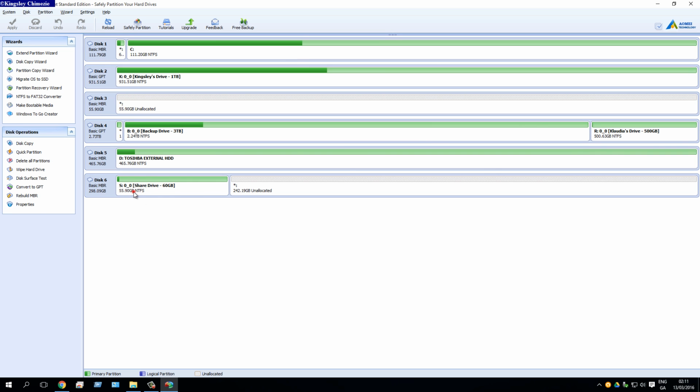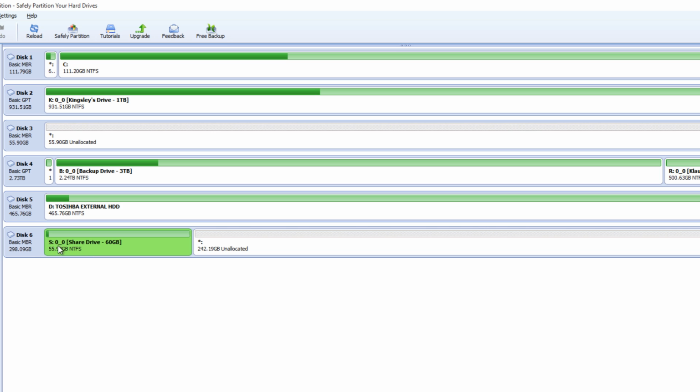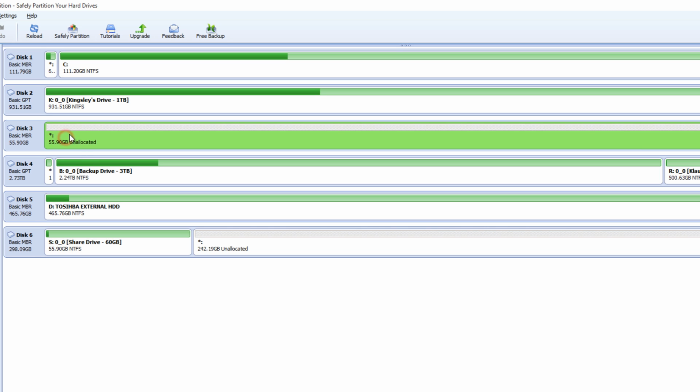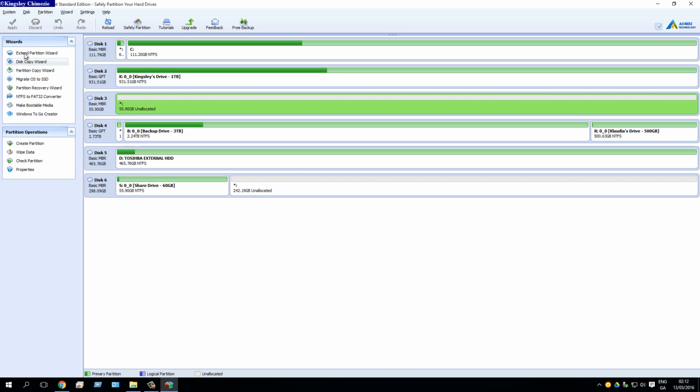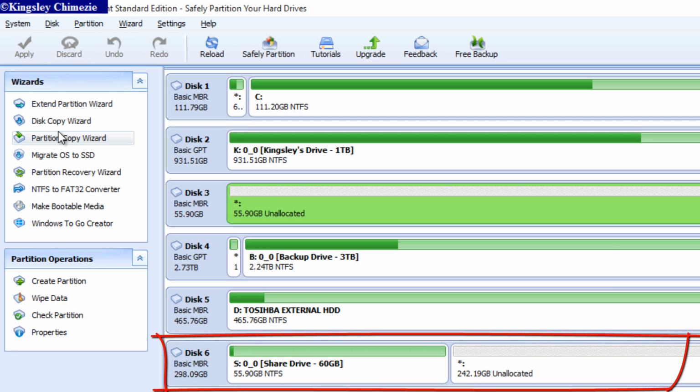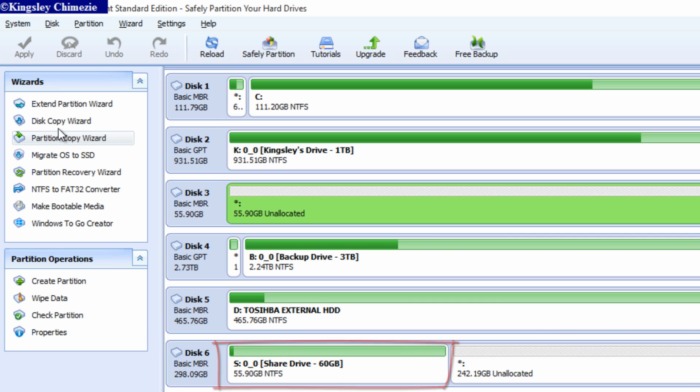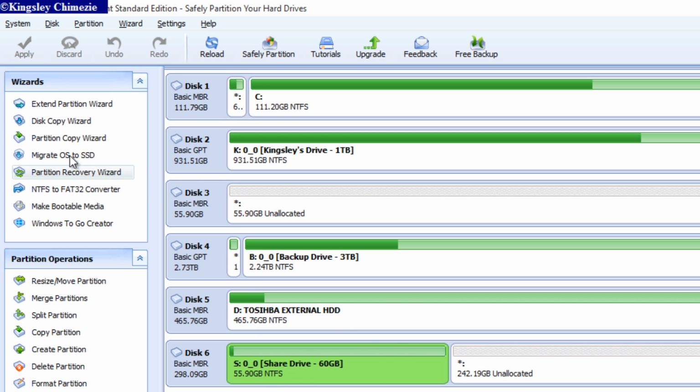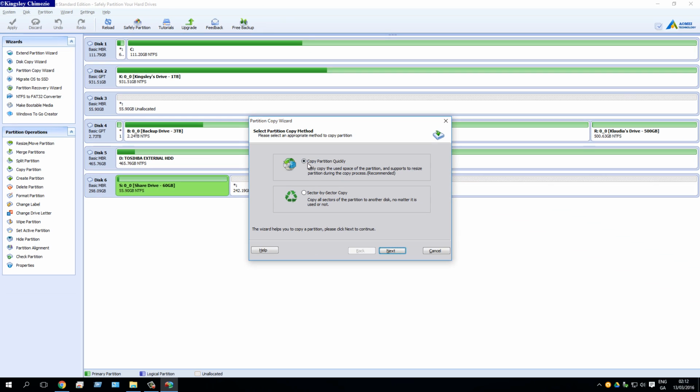Now, what we're going to do is copy this partition to this SSD. As you can see, this is a new SSD with unallocated space. Now what you want to do is go over to the left hand side where it says wizards. Depending on whether you're planning on copying the whole disk or the partition of a disk, you want to choose either one of these two. In this scenario, we're just copying this partition, so we're going to click on partition copy wizard.